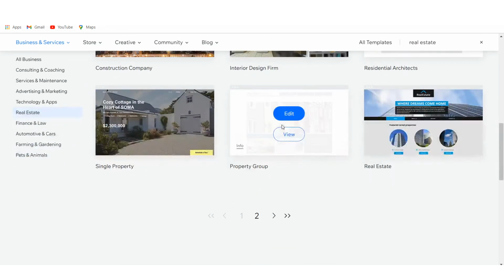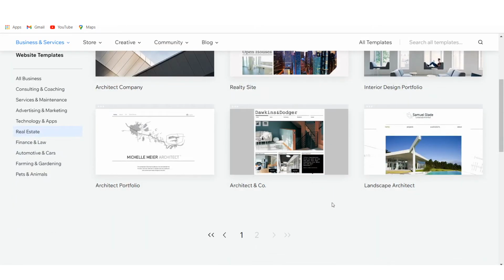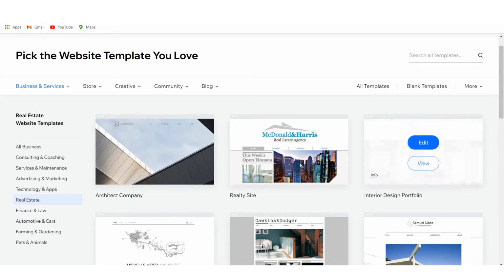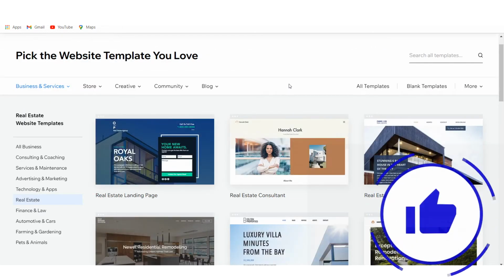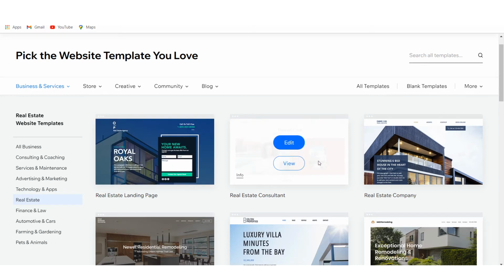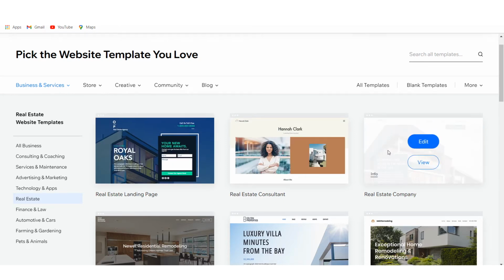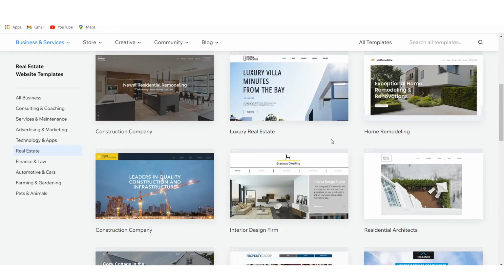But before that, let's scroll down. I do want to let you know that there are multiple pages of templates available. So make sure you scroll down, you pretty much take a look at all of them, and you pick the one that you would like to use for your website. So we've got a landing page, we've got the real estate consultant, we've got the real estate company, we've got construction company. So just choose the one that you would like to go with.